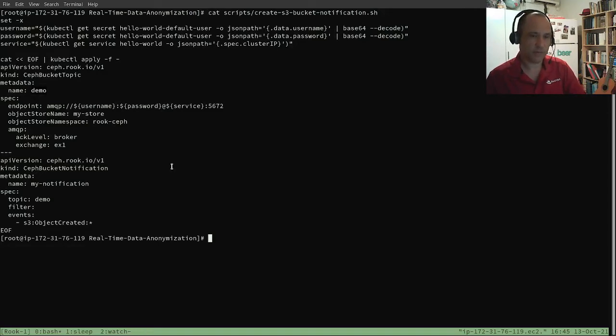The last step that we're taking is to define the notification. Notification is what ties together the topic, which is where to send the information to, together with the bucket. Now, the bucket definition doesn't exist here, but what ties the notification to the bucket is in the label that we described before in the object bucket claim. So when we create a notification, we're going to search for all the object bucket claims that have a label that matches the notification name and define this notification on these buckets.